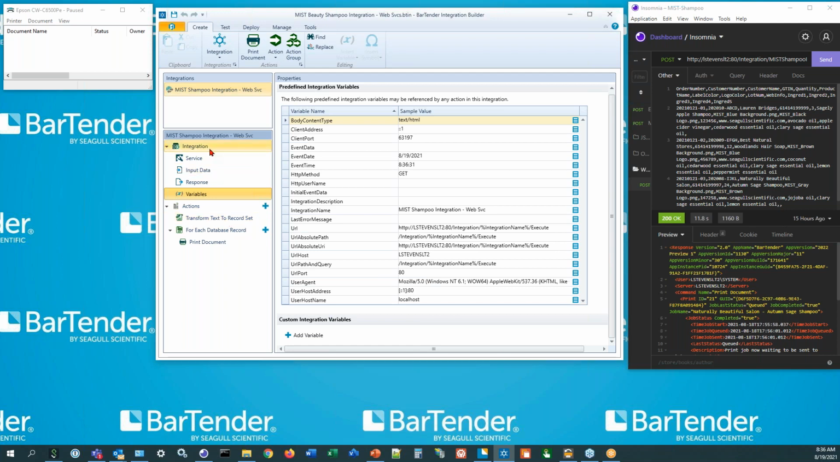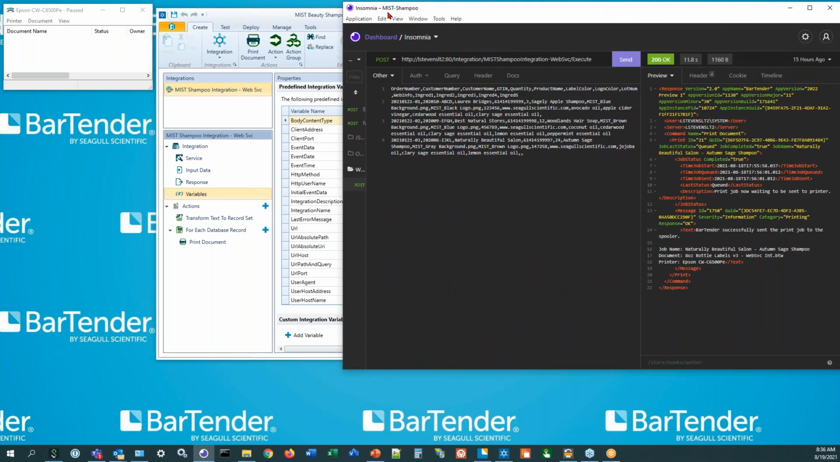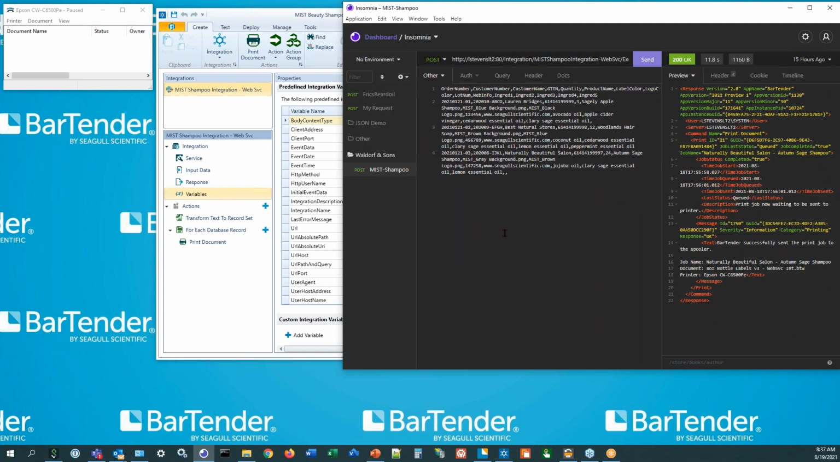So let's think about what's happening here. Now, this application here, Insomnia, is what's called a REST agent or test tool. And it's going to pretend to be my, say, website where customers are able to enter an order. And we don't make this.